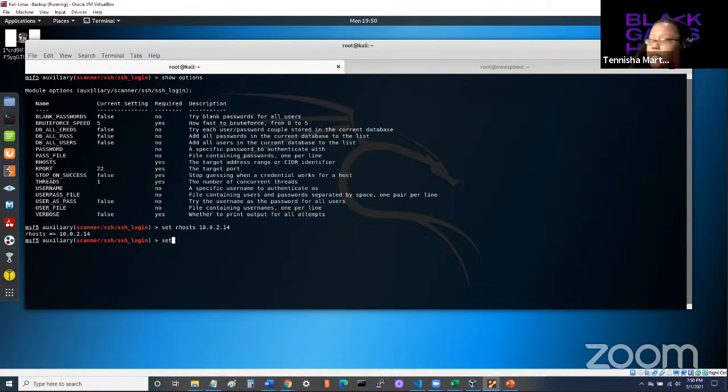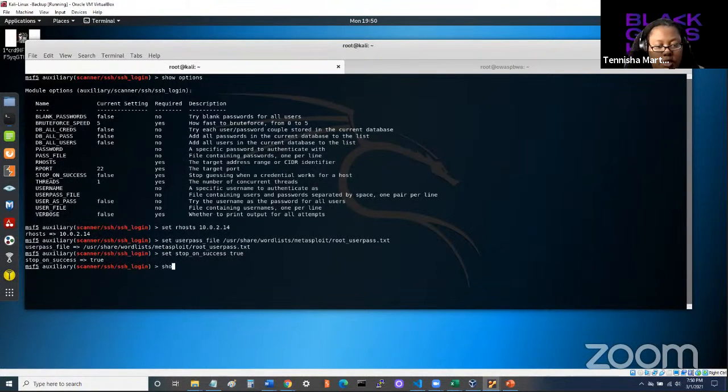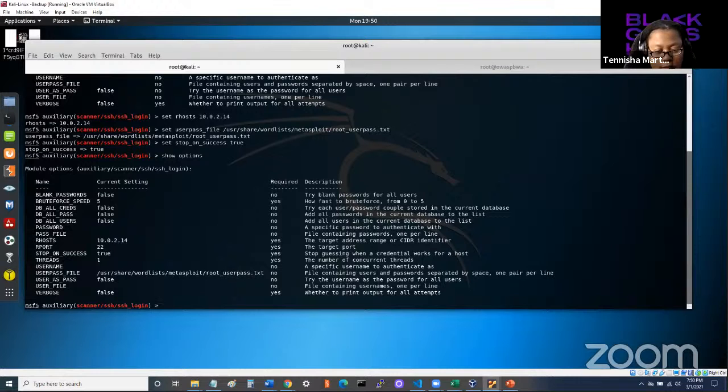We're going to set the user pass file to the user pass file that we know is already on here. It's in user share, and this is the same on everybody's Kali machine. So you have this as well. It's not something I staged. Metasploit, and then root username password. And we're going to again stop on success. And then show options, make sure we got everything. And it looks like we do.